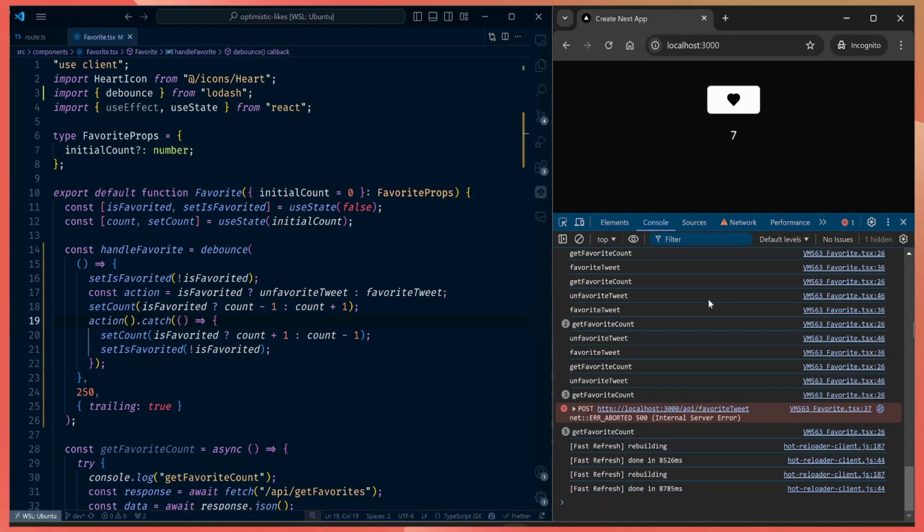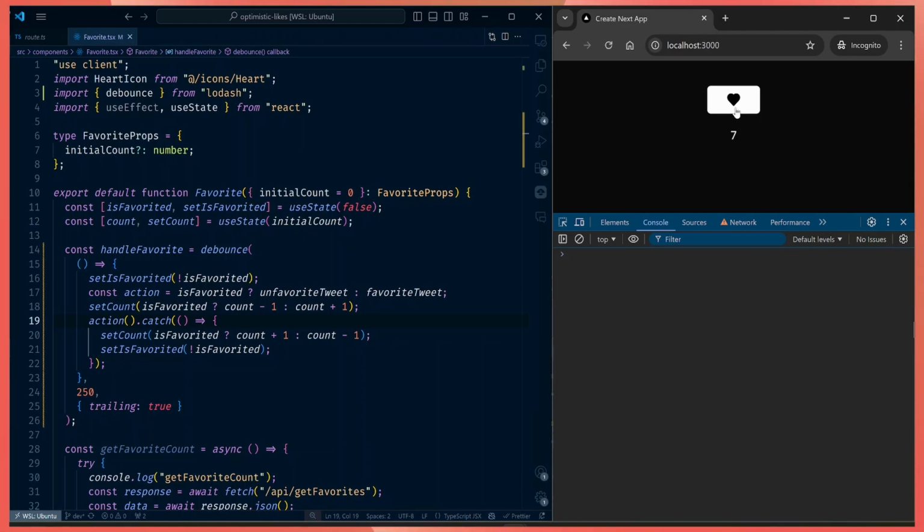Let's clear our console here. If I click it once and then click it again, you get 2 events, right? So let's try to click it multiple times. 1, 2, 3, 4, 5, 6, 7, 8. Notice that only one request has been sent. Let's say to favorite it by sending an odd number. 1, 2, 3, 4, 5. Only one request was sent.